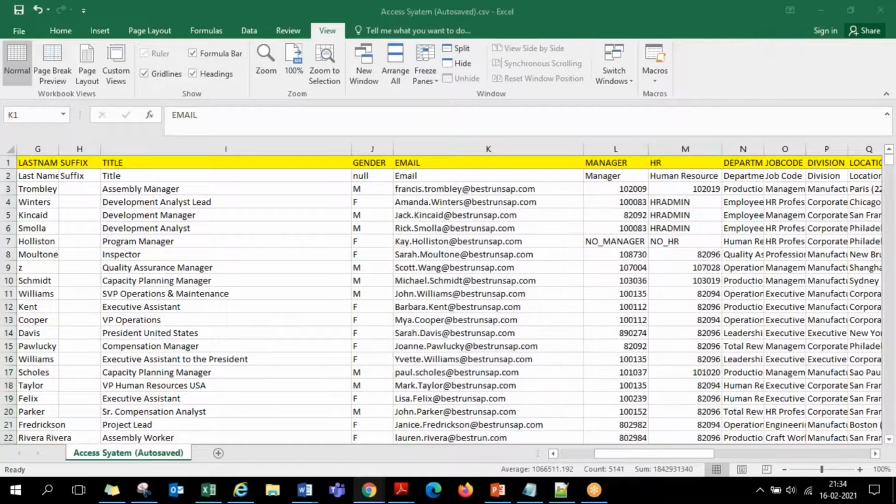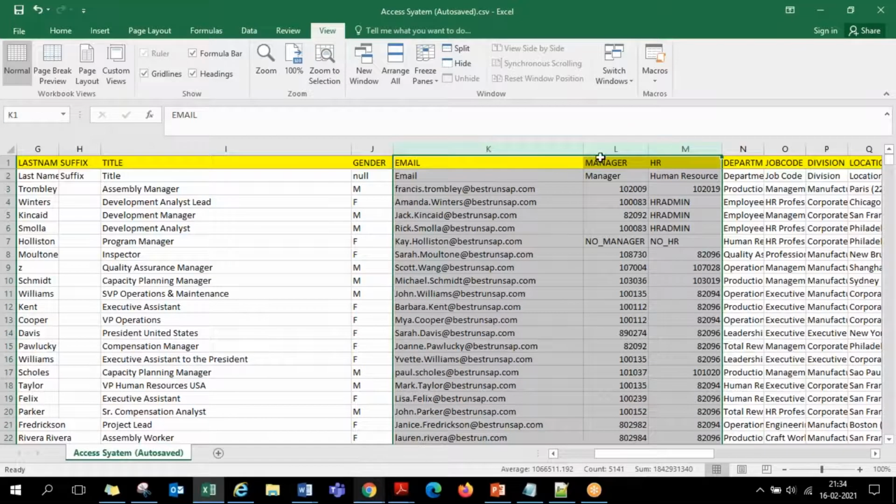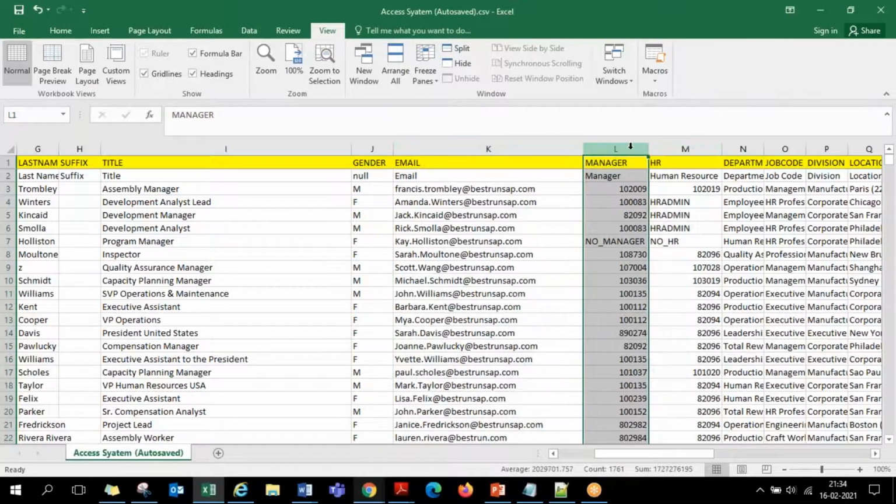Yeah, so these are the three columns which are for employee's email ID, manager, HR. Email ID is straightforward, but manager and HR are something typical. That is, for any employee, if you want to assign somebody as a manager, for any user also you can take, as of now you can use the terminology as user.